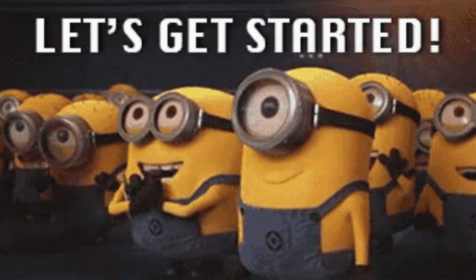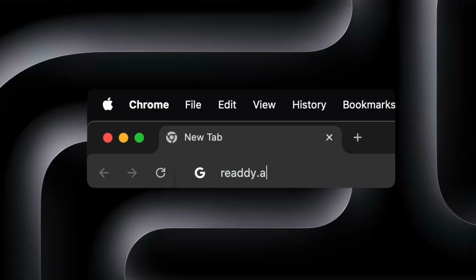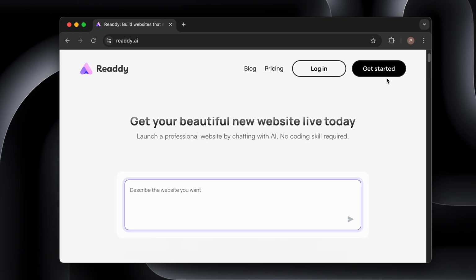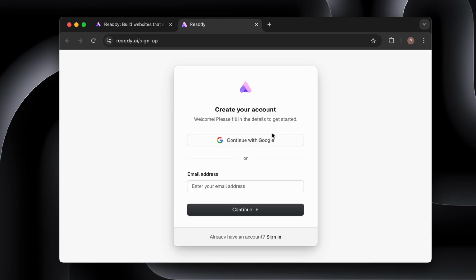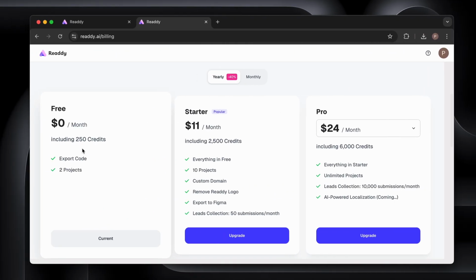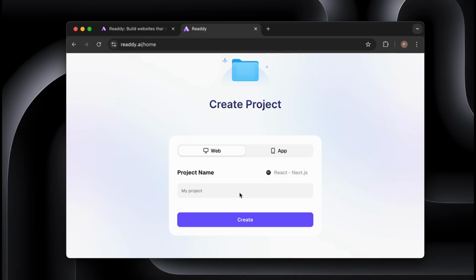So let's get started. I'll use the link in the description below, and once you are here, click on Get Started. You can easily create an account completely for free with Google or by providing your email address. For your information, guys, you get 200 free credits with Readdy.ai to start with, so you can really test this out properly. Now let's go ahead and create our project. In this case, what I'm going to be doing is creating a SaaS landing page for a project management tool. Let's call it Productivity Pro.